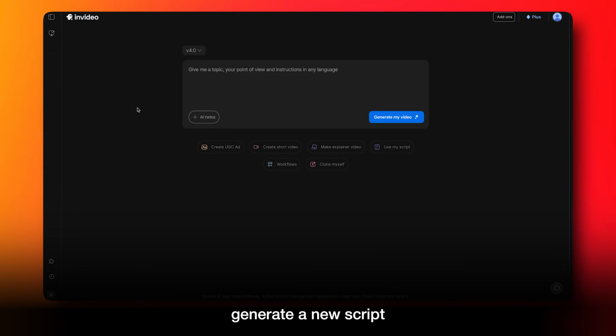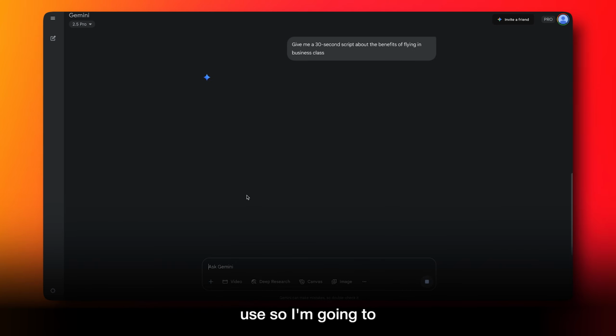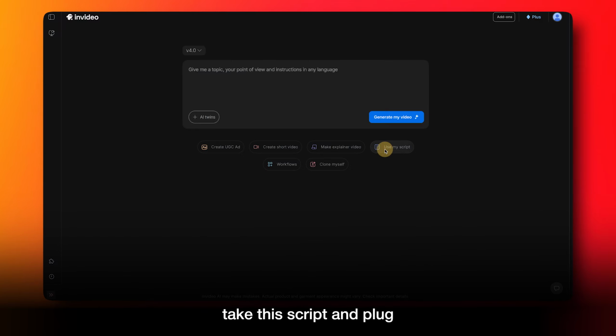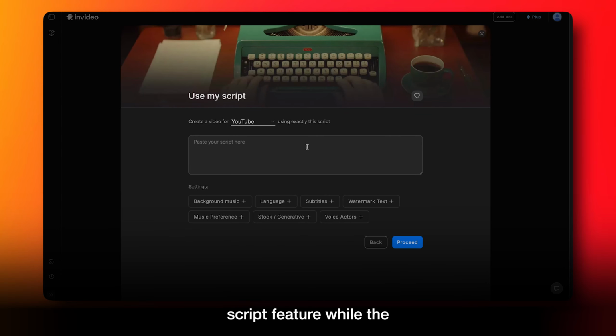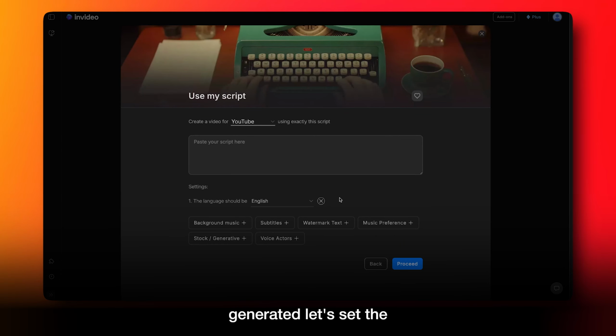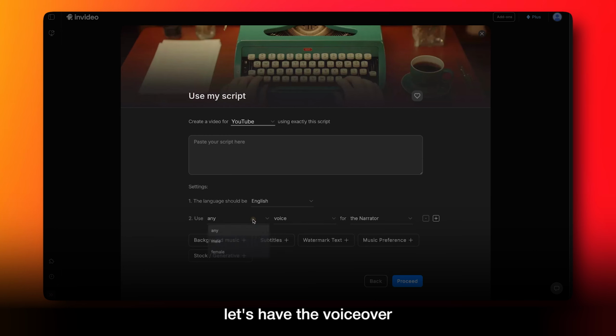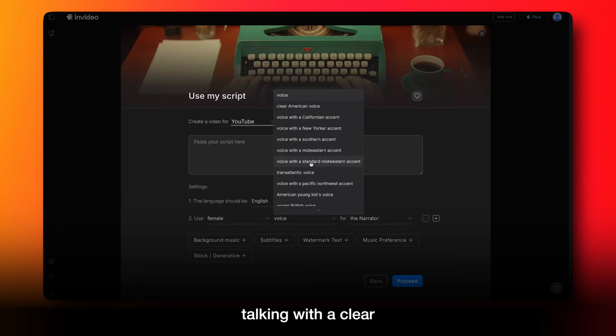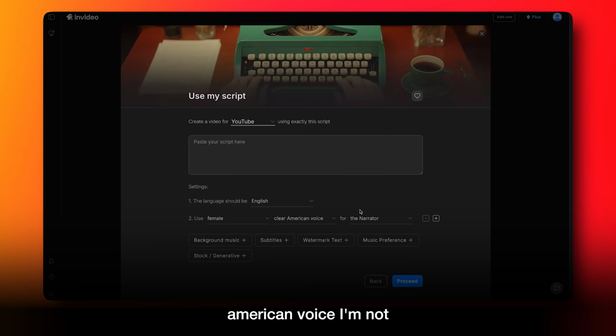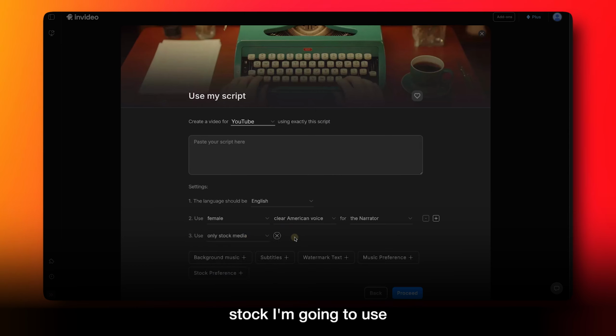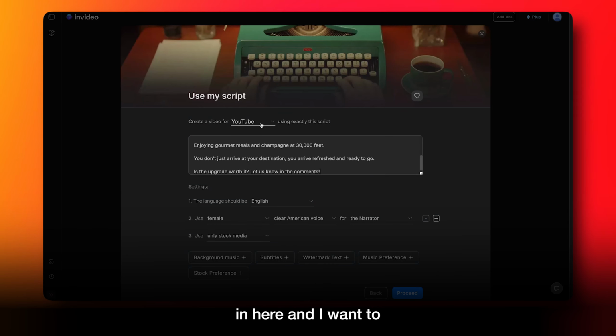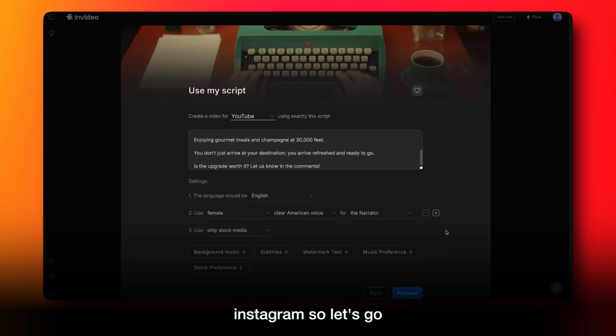All right, so let's generate a new script, and that's what we'll use. So I'm going to take this script and plug it in using the Use My Script feature. While the script is being generated, let's set the language to English. Let's have the voiceover as a female this time, talking with a clear American voice. I'm not going to set any preferences for the music or background music. And for stock, I'm going to use only stock media. All right, so let's put this in here. And I want to show the horizontally oriented feature. So I'm going to leave this on YouTube rather than selecting TikTok or Instagram. So let's go ahead and proceed.